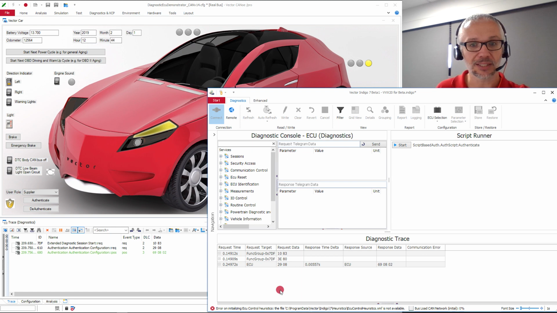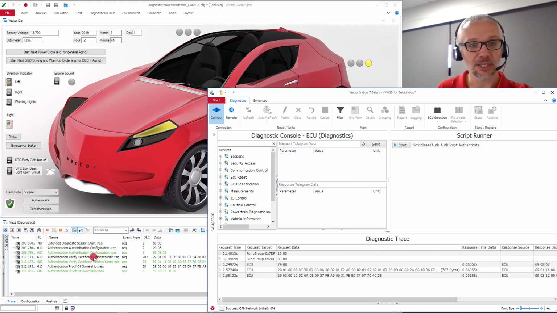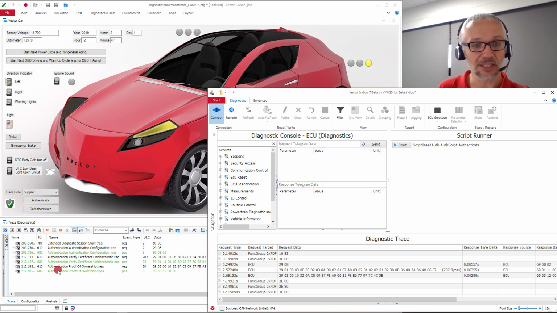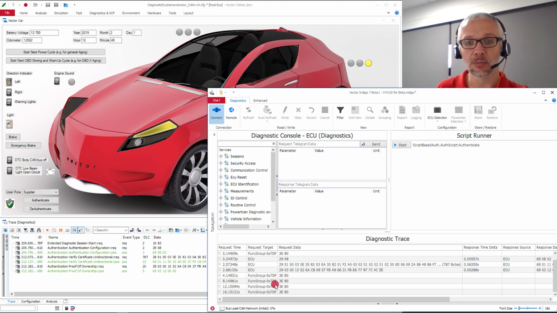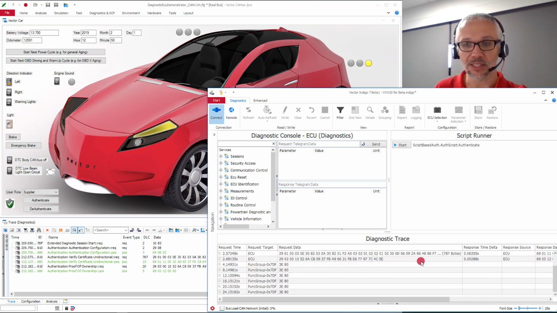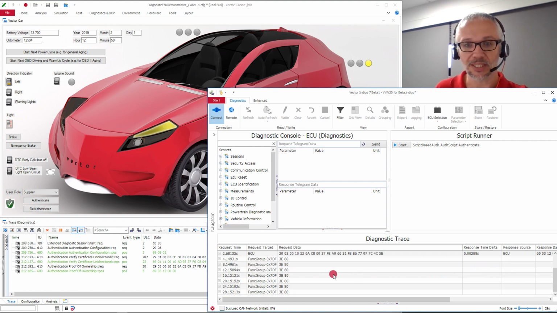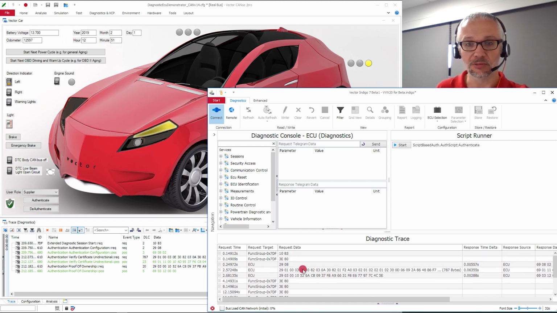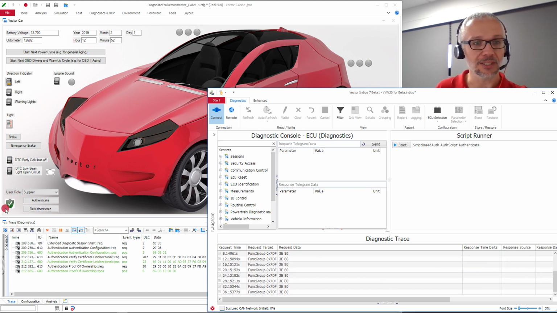When I click connect, we will see the authentication configuration request, this verify certificate, so the certificate unidirectional data, and the positive response to this has the challenge. Then I can see the proof of ownership data being sent by Indigo back to the ECU. You can see the target here is ECU, and in the diagnostic trace in Indigo, I can see there's 700 and something bytes of certificate data, and then just a few bytes of response data to the challenge, where I've signed. And importantly, I'm authenticated, so I can do things.